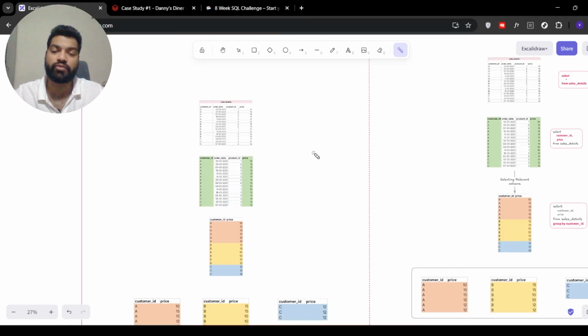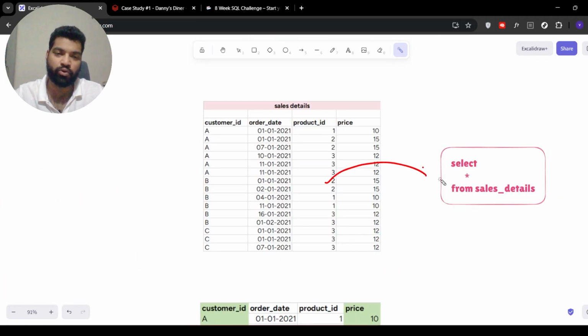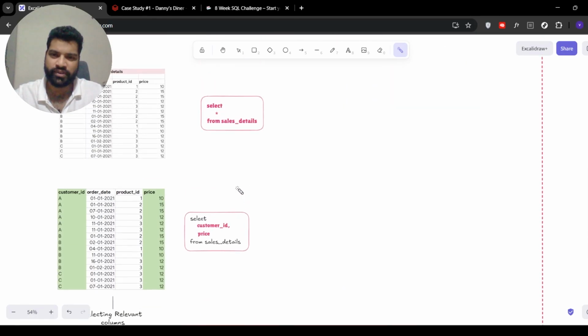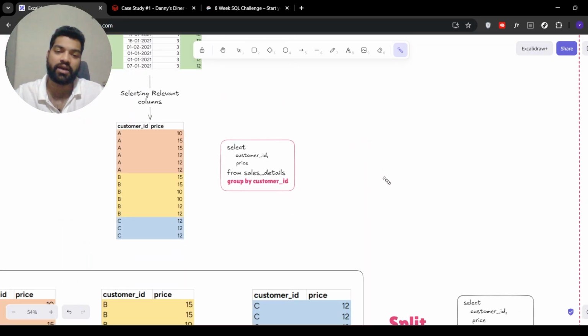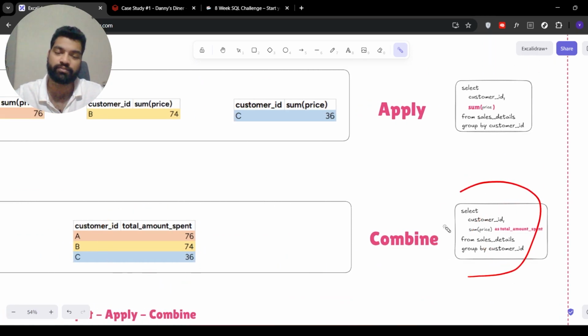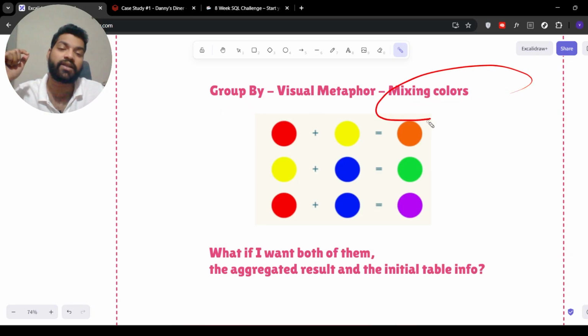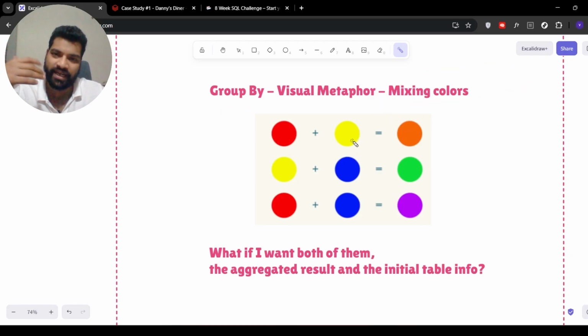This is the output. Once I explain this visually, we see step by step code for these visuals. We start from here and we go till here. We see step by step visuals and also the corresponding code. One more thing, I'll provide you a visual metaphor for every concept so that you can remember the concept very easily. The visual metaphor for group by is mixing colors. Why and how, we'll see in detail later.